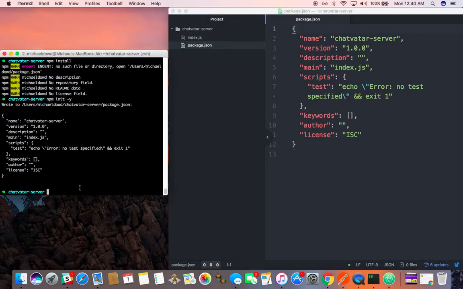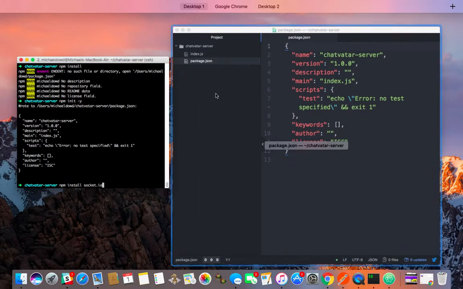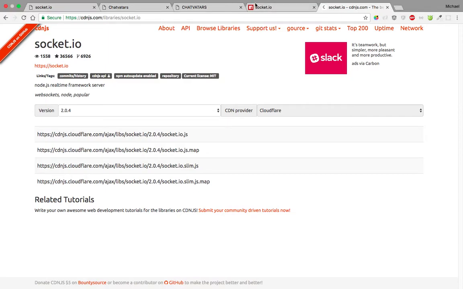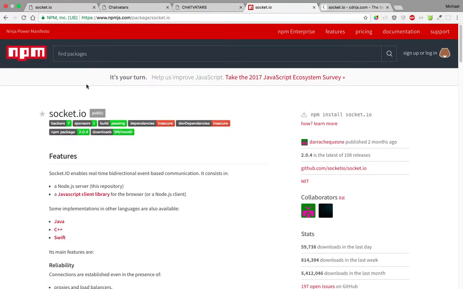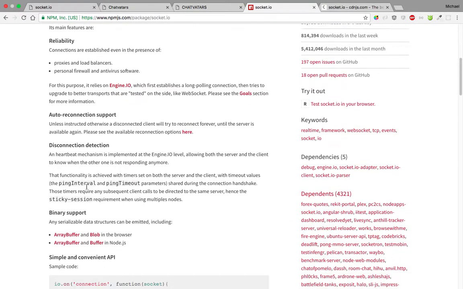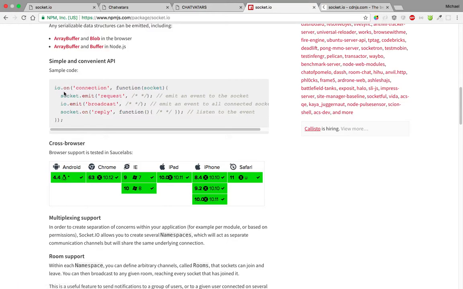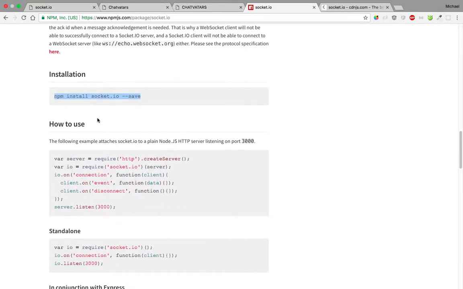So here's what I want to do: I want to say npm install socket.io. Actually, before I get there, I want to show you this that I have right here. This is the npm site for socket.io, and it gives you instructions, and it has different situations. We're basically doing this one here. I'll just copy it.